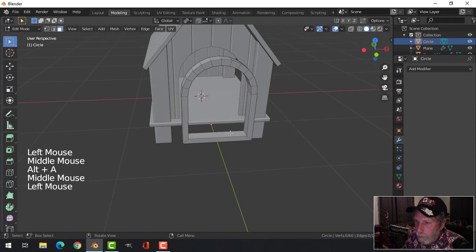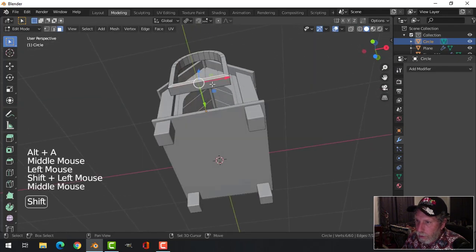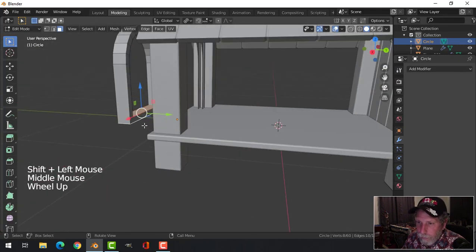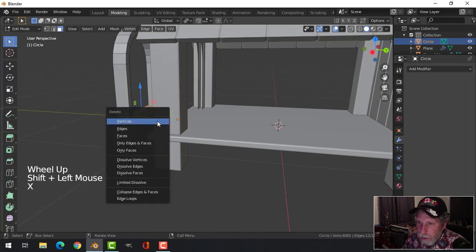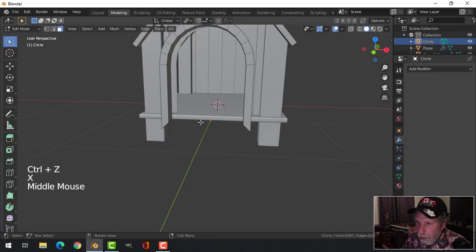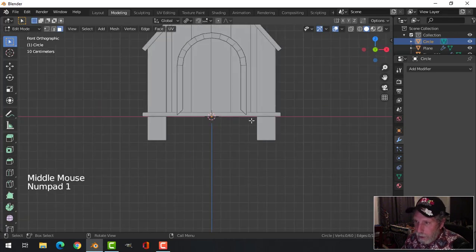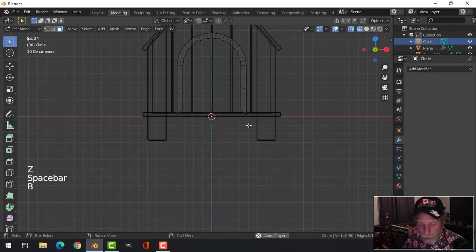And we're going to delete these bottom faces. So hold down Shift and select them. And the back one too. X, not vertices, X faces. And now because they're angled, we can fix that easily. Just go into wireframe and vertex mode, B box select that.